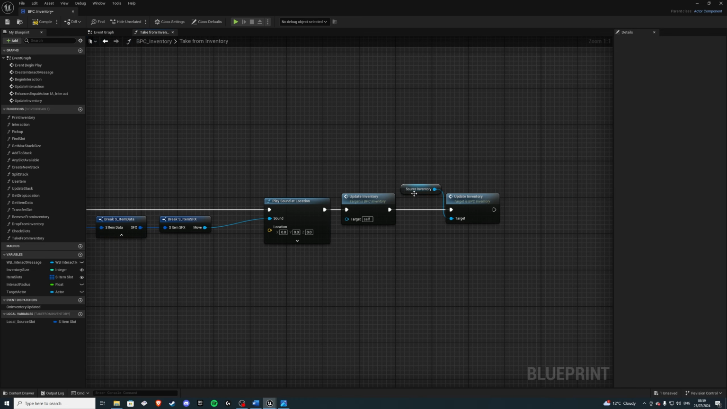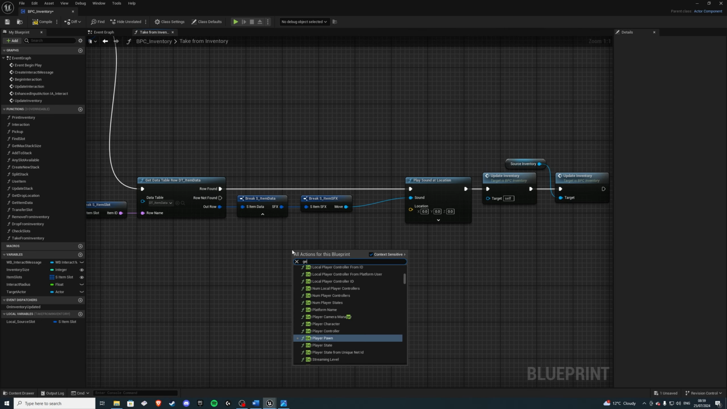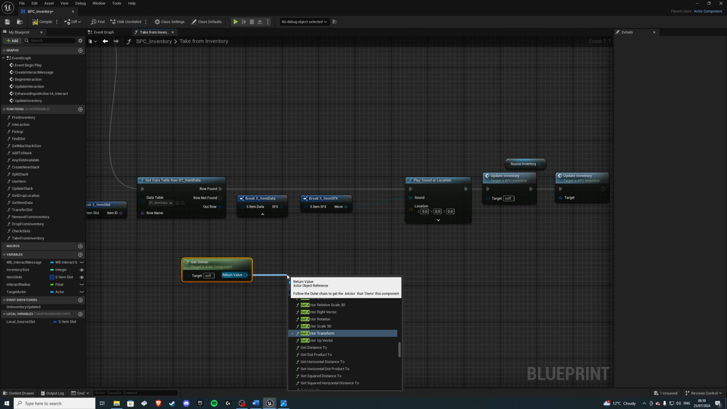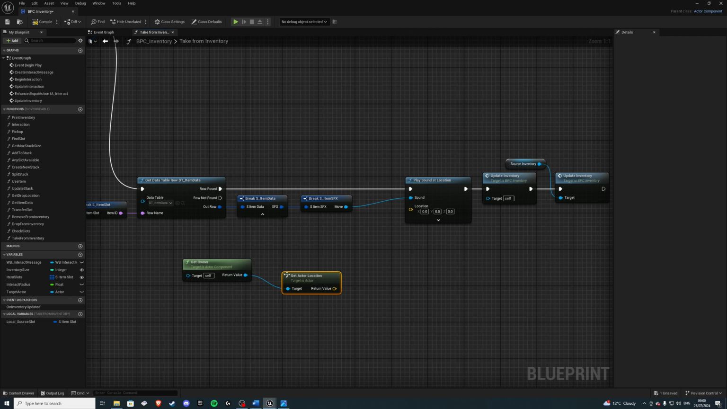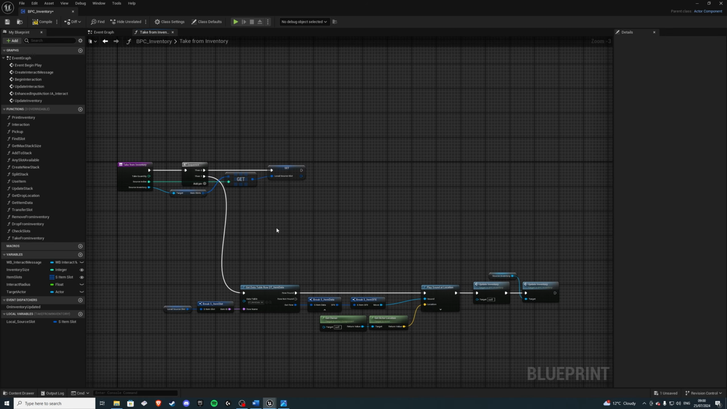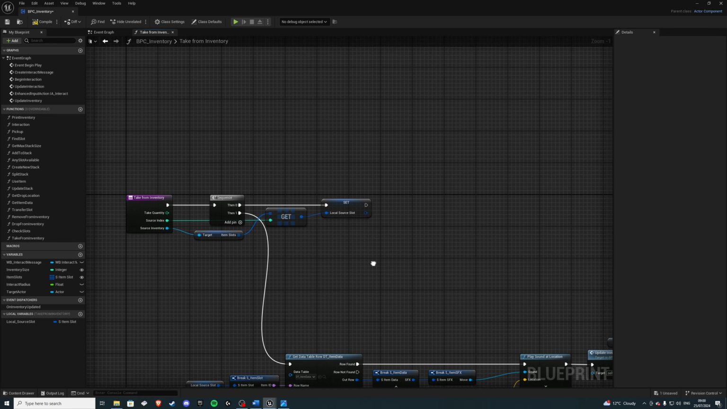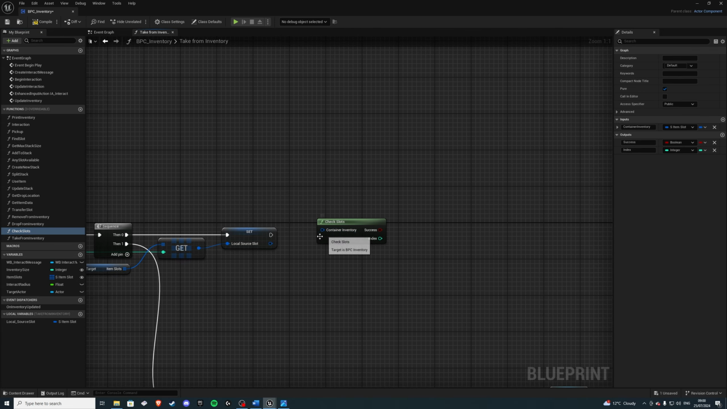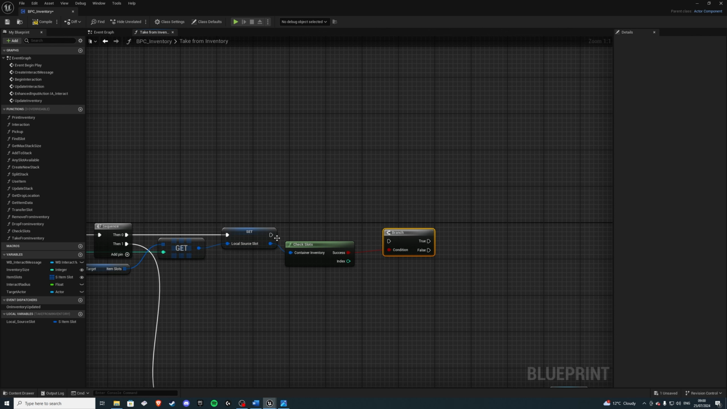And for the location, let's do get owner and get actor location, and let's plug that into there. Then let's go on to 0. And from here, I want to do a check. So let's get our check slots, connect that in here, and do a branch and connect that like so.